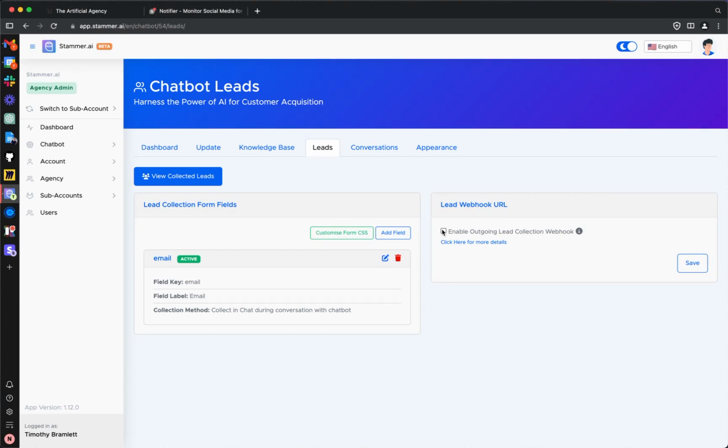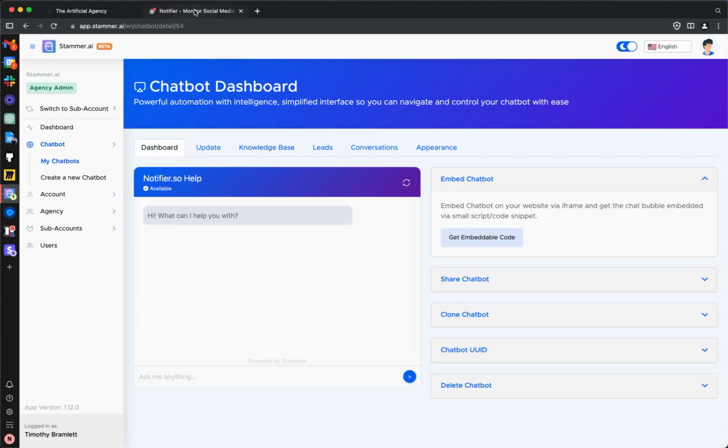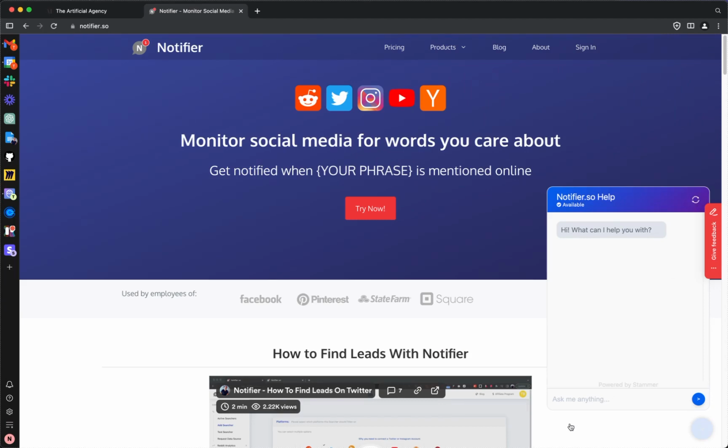Now that this is activated, let me actually go to the website itself. I'm going to clear this, and then I'm just going to ask how much is Notifier. Let's see what happens when I hit enter. Okay, so now the chatbot wants my email. It will not continue the conversation until it gets that email. So let's put in just a sample email here, john@gmail.com.